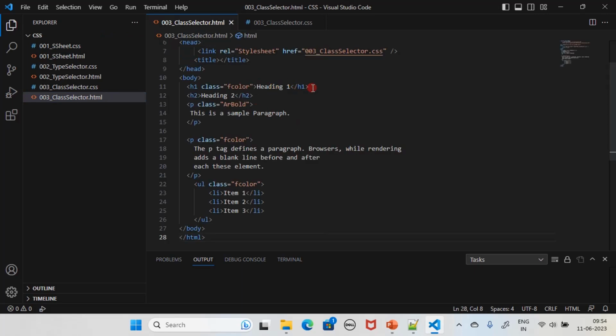So you can see we have an h1 tag with the class attribute specified here, and there are 3 tags which are making use of the class attribute. One is h1 and another one is the p tag. You can see where and all we are using the class attribute because of this highlight. So there are 3 tags which are using the class attribute fcolor, and there is one class which is using the AR bold attribute, but the tag should be P.